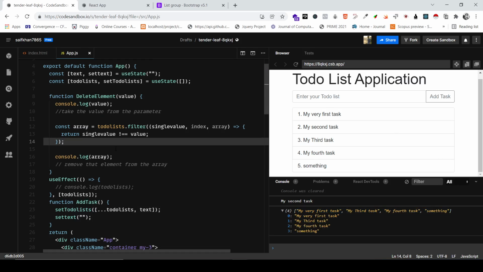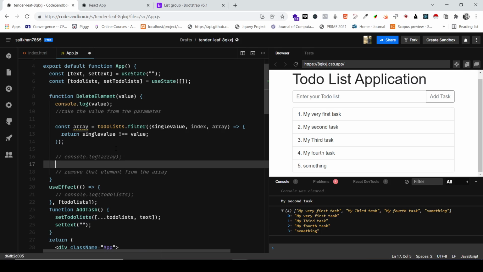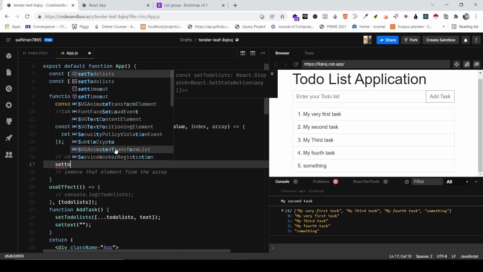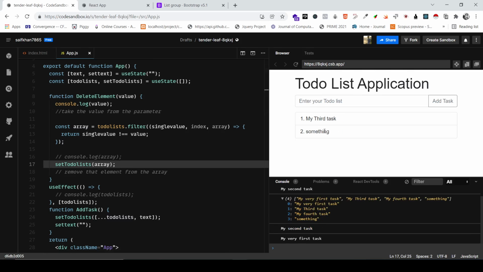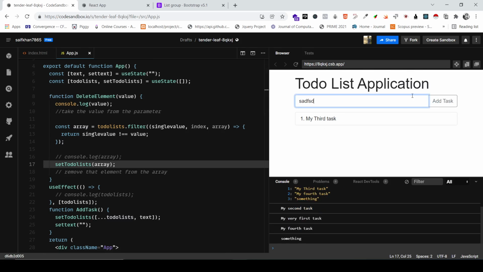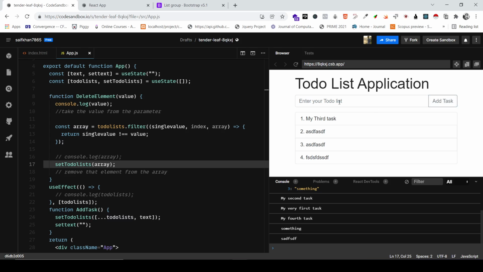So now what we have to do after receiving this array is very simple and straightforward. Right, set to-do list, pass in the array. So now if I do this thing, boom, there you go. There you have your very first to-do list application. It's very simple and straightforward, guys, and it's very easy to make.